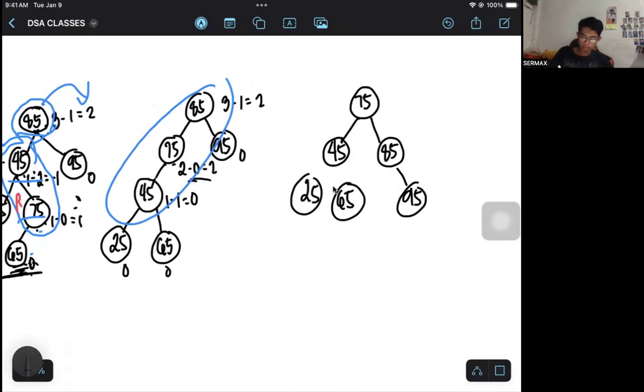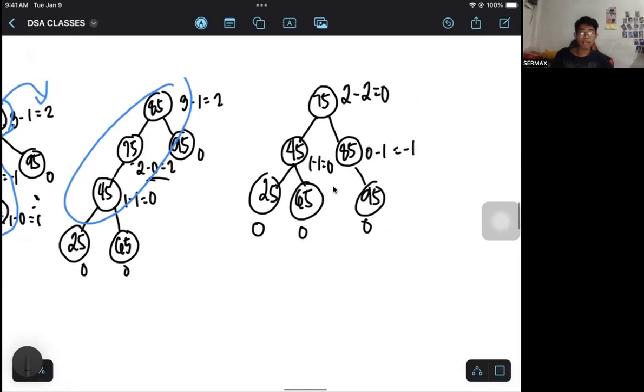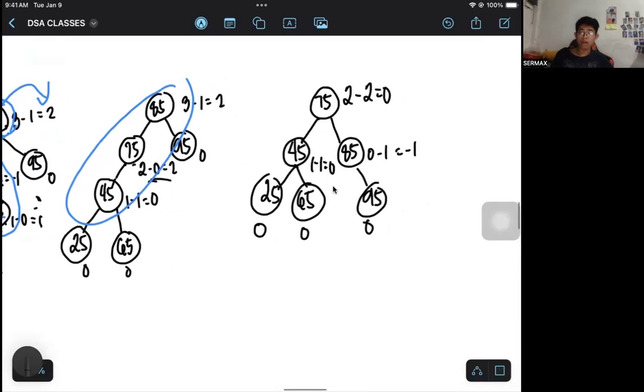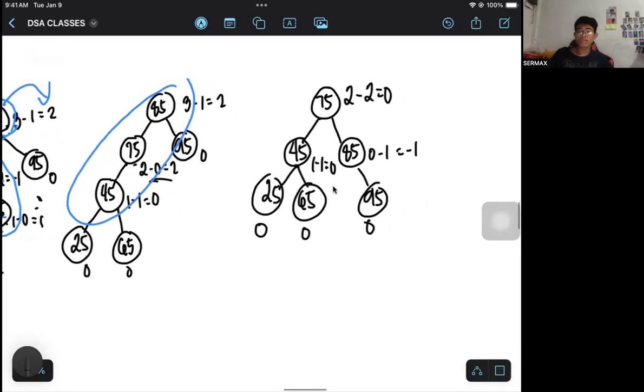Okay, calculating this one: 0, 0, 0, and then 2 minus 2 is 0, and then 1 minus 1 is 0, and then 0 minus 1 is -1, and automatically we do have the balance. This is already balanced right now. So that is how you begin to insert. Observe this for the particular tree that we have. So let's go ahead and continue.